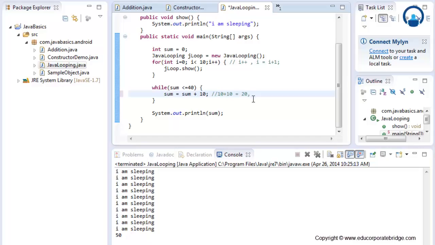Okay, then again loop. 20 is less than equal to 40. Yes, so then 20 plus 10 again. It will give 30. Again 30 is less than equal to 40, which is true. Then 30 plus 10 will give us 40. And at last 40 is less than equal to 40. Yes, which is also true. It is not less than, but yes, it is equal to 40. Then it will print 40 plus 10. This will give us 50.